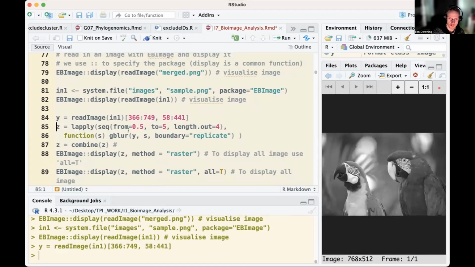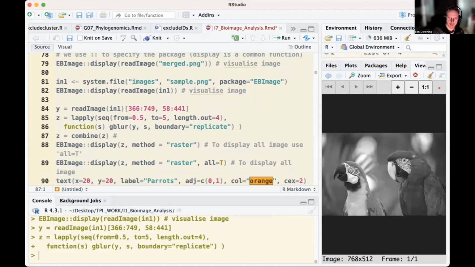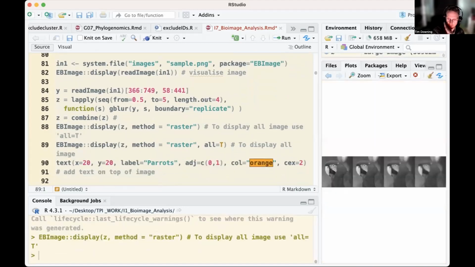And then what we're doing next is creating a sequence from 0.5 all the way to 5, where we're using this function gblur to take that image and replicate it and blur it as well. Then we're combining all those 4 images together. So the output is 4, hence we get 4 images. So if we try this, function Z, and then we're going to display Z as a raster graphic. So you can see that we got blurred gradually as the image moves to the right.